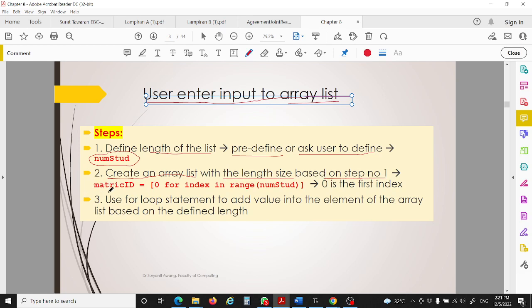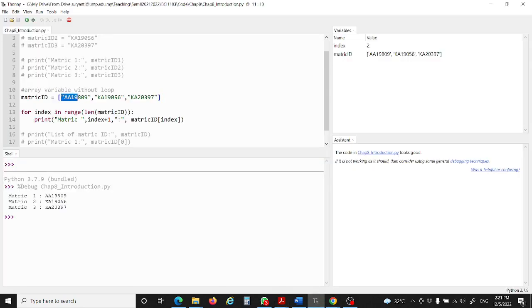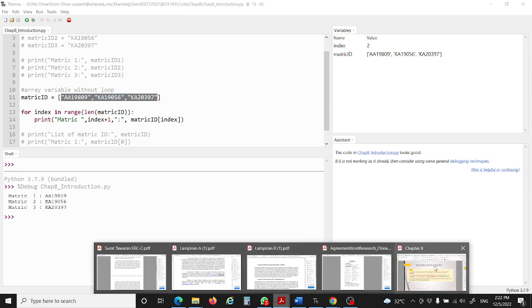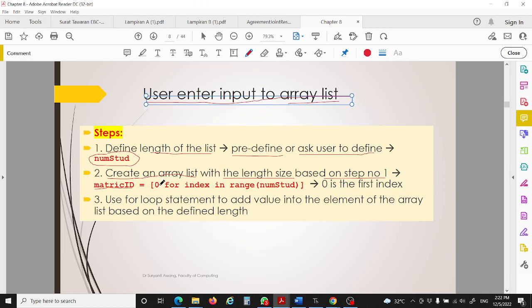So the syntax is like this. Your variable name, we use the same variable name, metric ID equal to, firstly, you must put this bracket. Inside this bracket, before this, we automatically initialized the value. But now, we need to do it like this. We need to create the array list by having 0. 0 means that it is our starting index. 0 for index, this is the variable name for index.